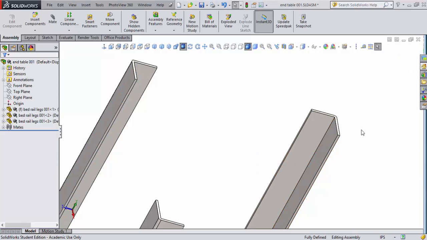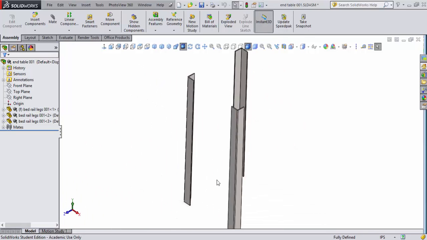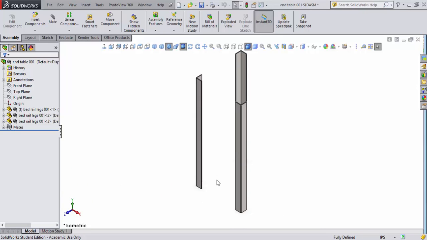And let's do a Control B to rebuild our document, as opposed to going up here each time with a little stoplight. Or we can now do a Control 7, and that brings it up into isometric. Well, the problem with isometric is you can't really see the part behind it, so we'll go ahead and do a quick diametric rotation.